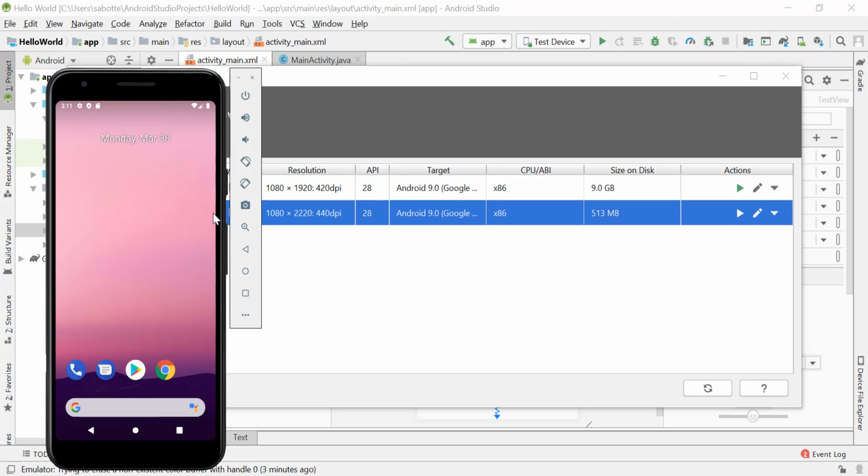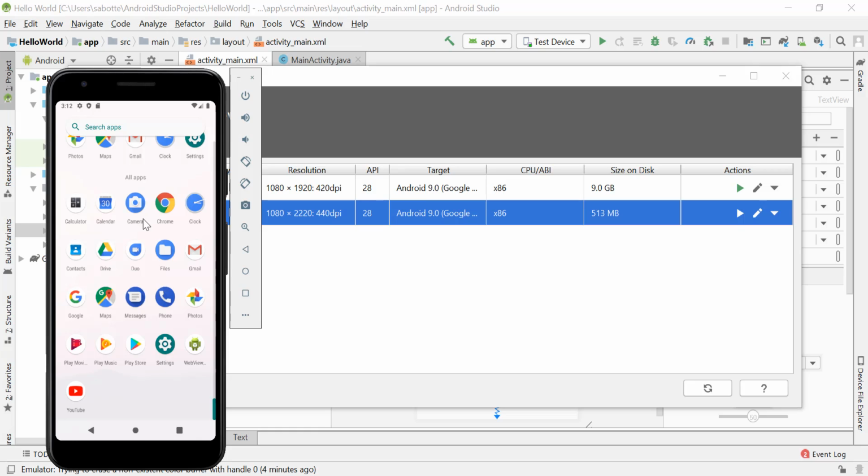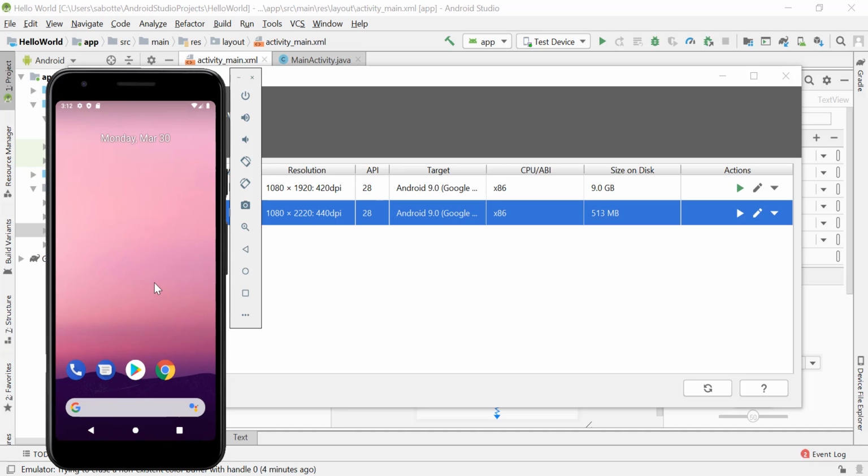So now that my device has loaded up, you'll see that it's actually similar to a regular phone that you will have. You can swipe up to display the different applications that you have. If you're connected to the internet, you'll be able to also use the internet on that device too.